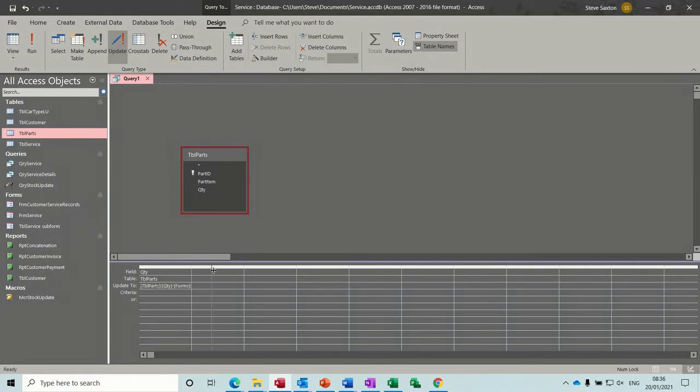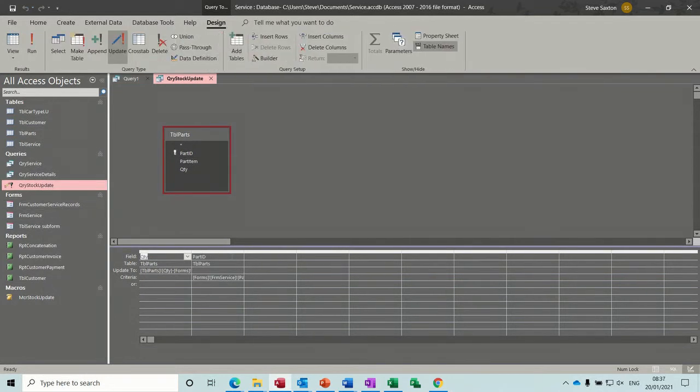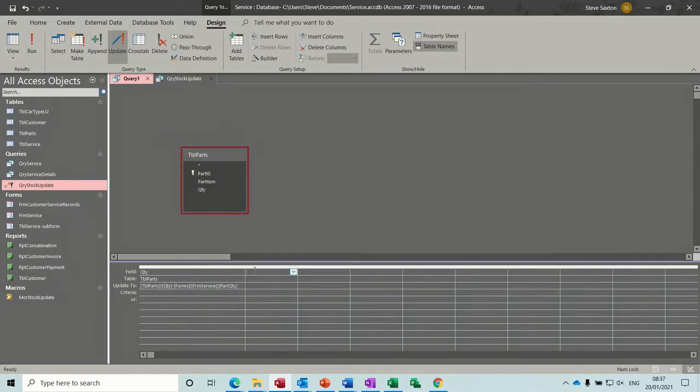That's in there. But I need to qualify this by making sure it only updates the part for the item, the part ID from the form. So now I need to, if I just show you this one, so you know what I'm talking about, design view. What we need to do is put the part ID at the top and then list this at the bottom. So from the form service, the part item. Don't do that unless they are matching. Let's go back to this one. So part ID, double click it down, and then you're on the criteria line.